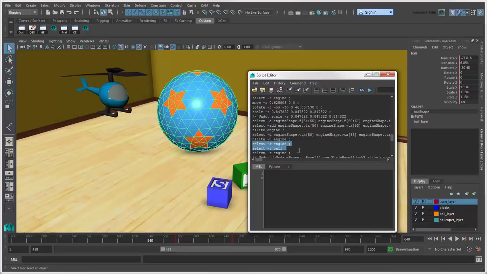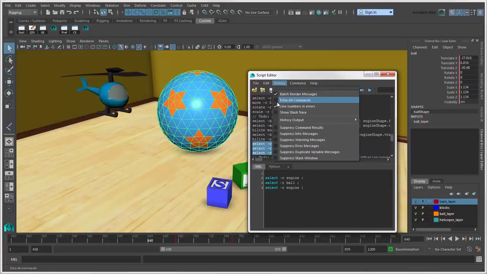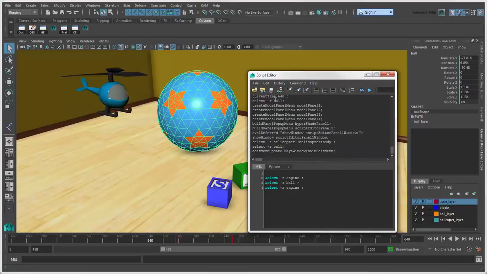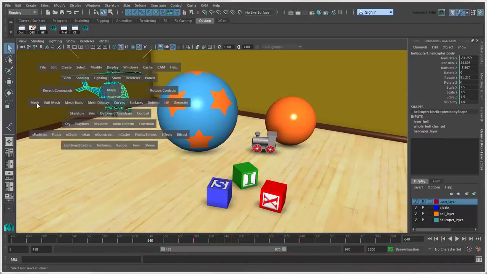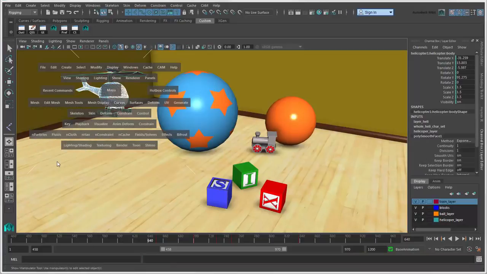You get the history of commands that were executed, and you can create your own scripts here using MEL or Python. To make sure you see all the commands whenever you do anything in Maya, choose History, Echo All Commands. Beside the command line is the Display Command Response, which gives you feedback about the status of an operation, including error messages and warnings.